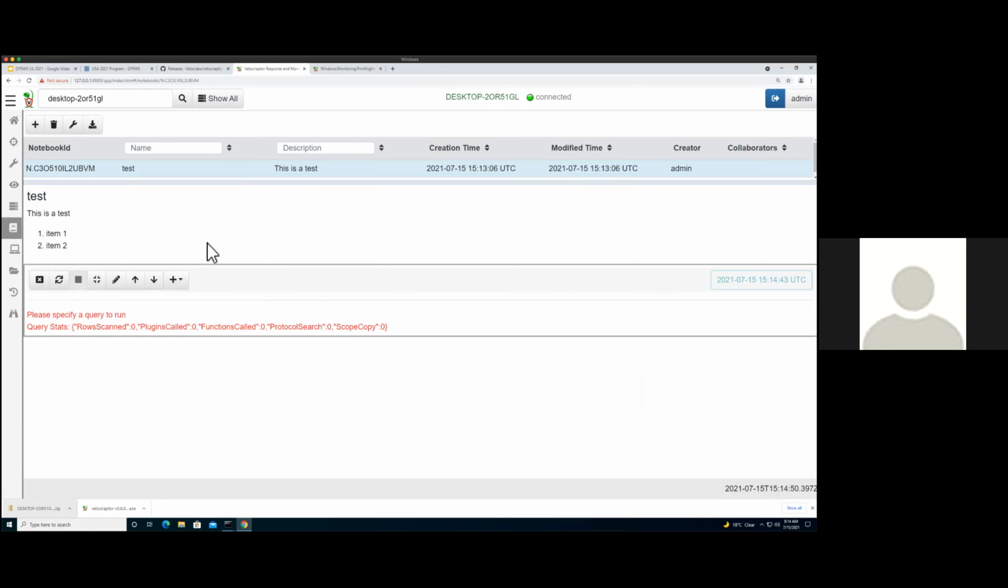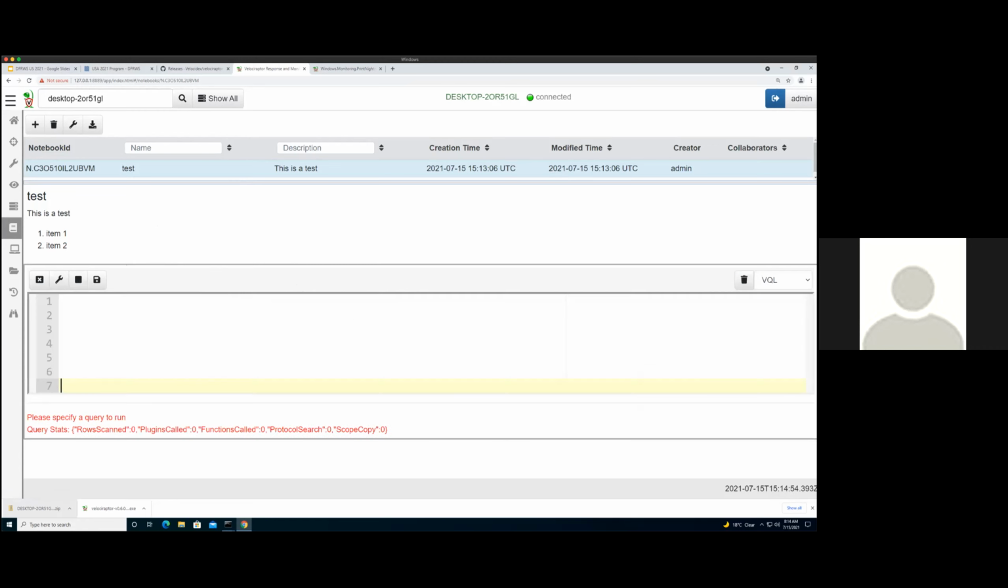Now, if we click the edit button again, we can see the type of the cell is VQL. Here we can put any query we want. Again, if the font is too small, you can click that button here to change the font and the colors and things like that.